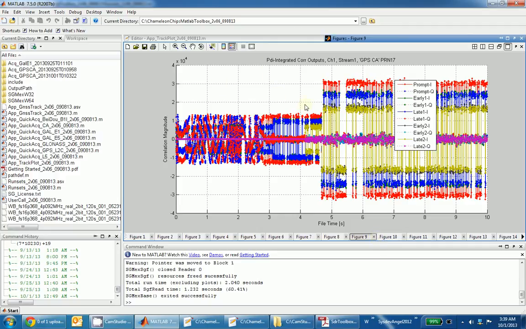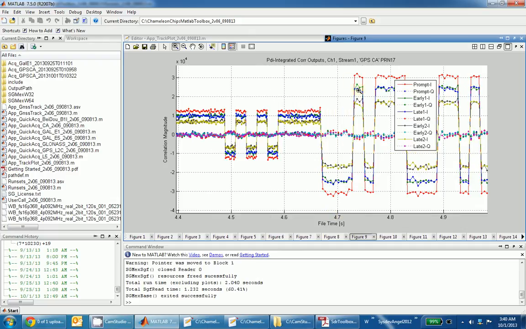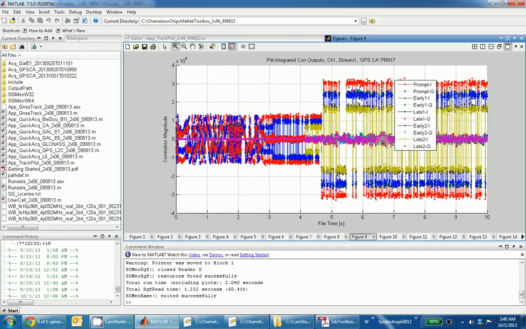Same thing here. Now the pre-detection integration was 2 milliseconds just before. It was 2 milliseconds when we enabled the high resolution correlator, and then half a second later we went to a 5 millisecond integration. And so you can see now that the in-phase correlator magnitudes have grown by a factor of 2.5, right? Okay.